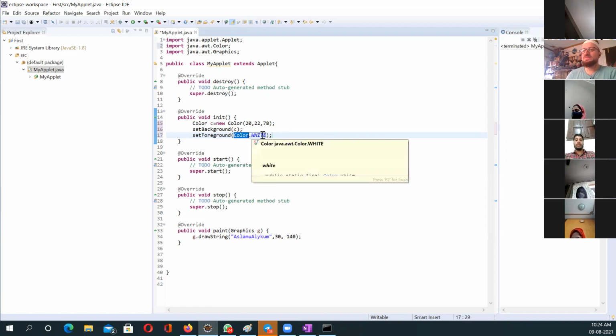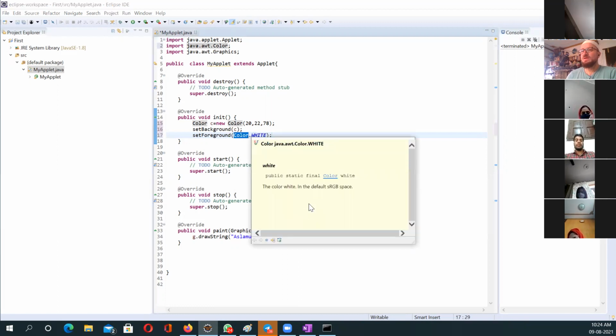So what is white? If you could see here, it's a public static final Color white. So it's not only static, that's why I could call it using the Color class name. If it is static, only then can I use the class name, otherwise I have to create an object of Color. It's static so we use the class name, and final because it's a constant value.